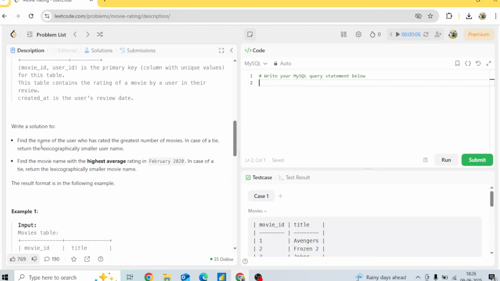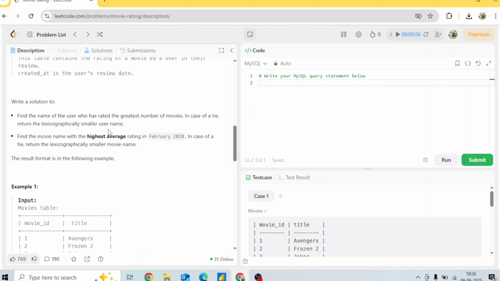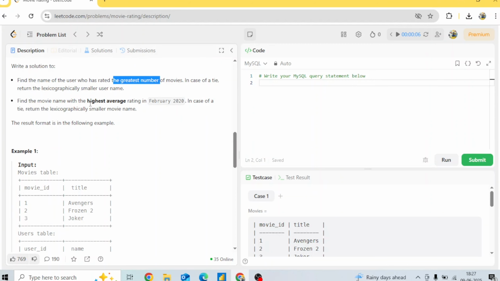What we need to do is write a solution to find the name of the user who has rated the greatest number of movies. In case of a tie, return the lexicographically smaller username. Then find the movie name with the highest average rating in February 2020. In case of a tie, return the lexicographically smaller movie name. So here we have to do two things. Firstly, we need to order by the user who has rated the greatest number of movies, and show them by lexicographically smaller username. And also order by the movie name with the highest average rating in February 2020, and order them by lexicographically smaller movie name. So that is what we have to do.